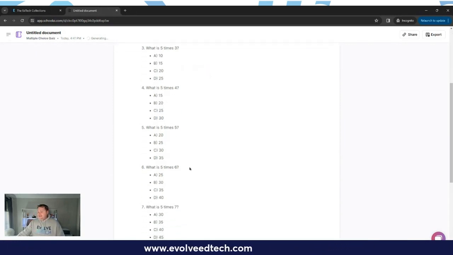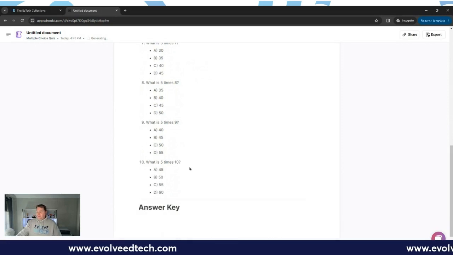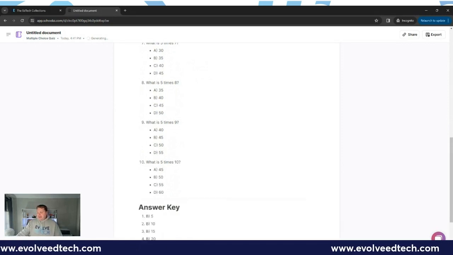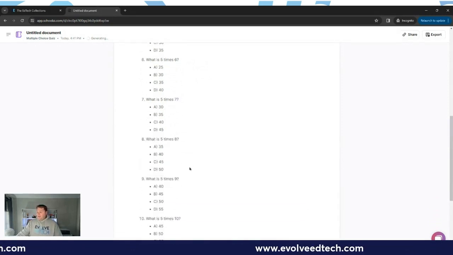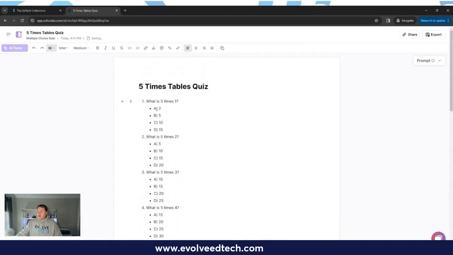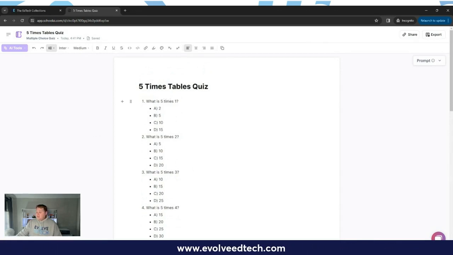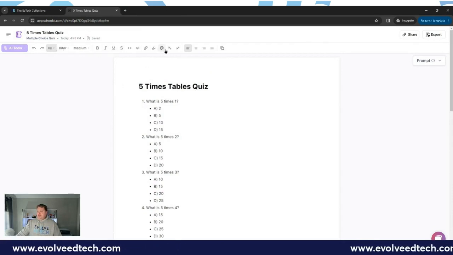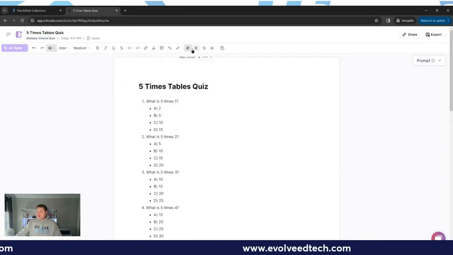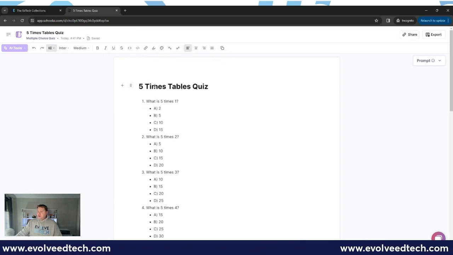But you can see here that we have a whole heap of multiple choice questions. We have an answer key down the bottom, which we can then use. You might decide that you'd like to change the way that the question is worded. You might like to take out the word times and put in a times symbol. We can make those changes. We can edit just like normal using all of the features and functions of this toolbar, very similar to Google Docs or Microsoft Word.